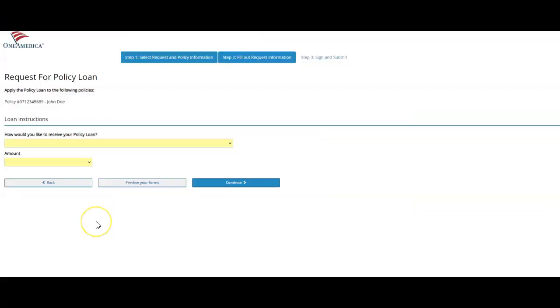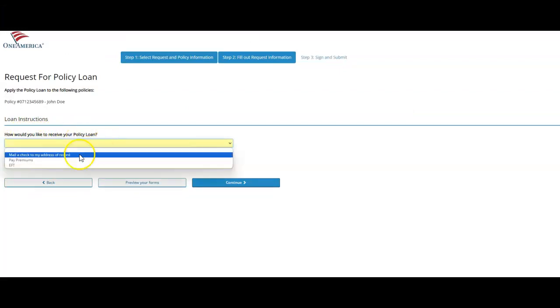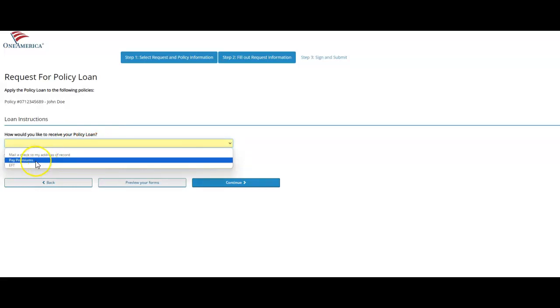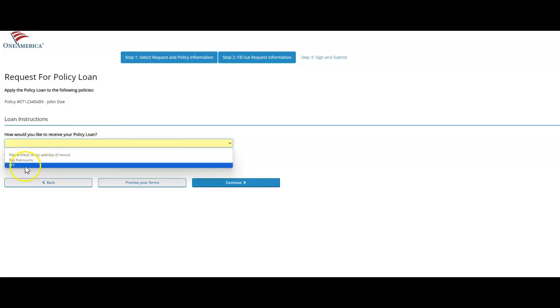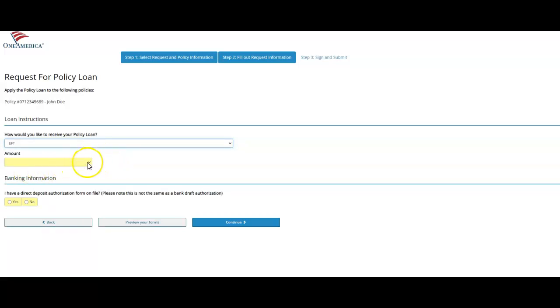That'll bring you to the next page. On that next page, it's going to ask you, how would you like to receive your policy loan? It gives you three options. You can have them mail you a check, you can have it pay your premiums, or you can do an electronic funds transfer. This is going to be the fastest method and what I recommend. So you'd click that, and then you would either take the maximum loan value, or you can enter a specific amount. For the purposes of this video, we're going to say maximum loan value.